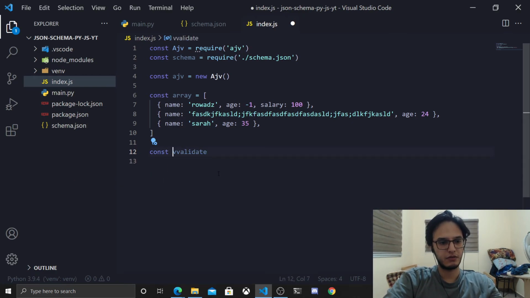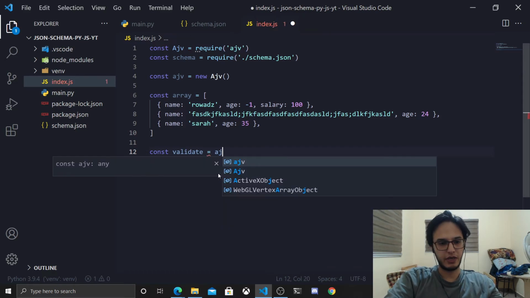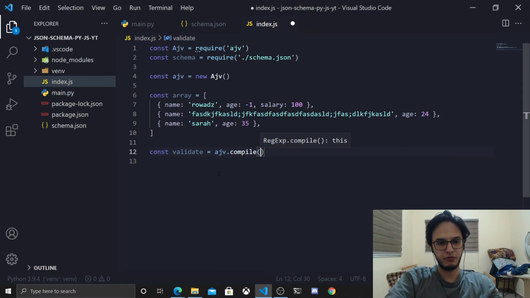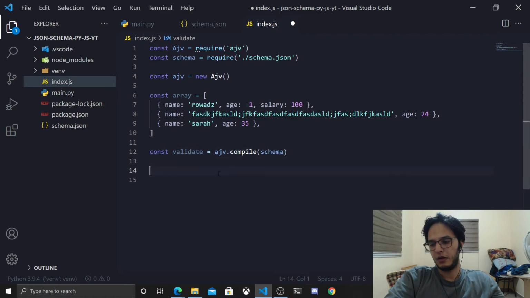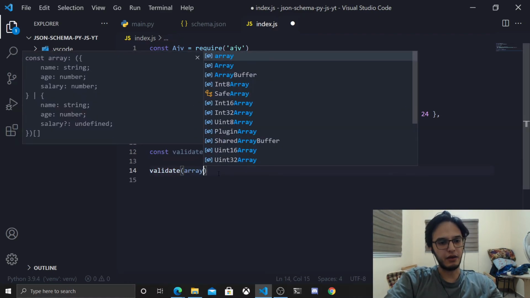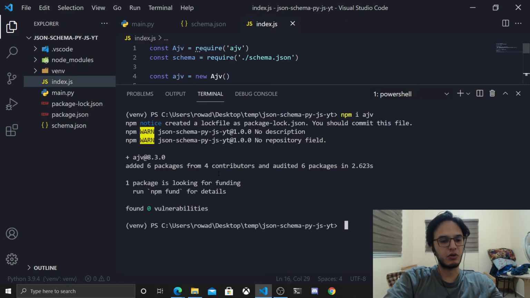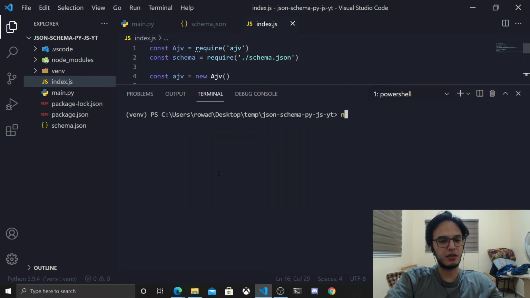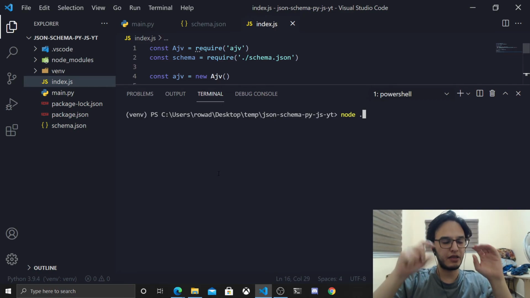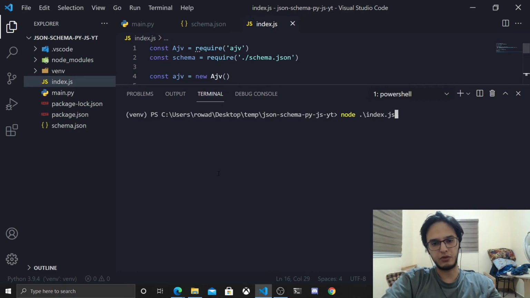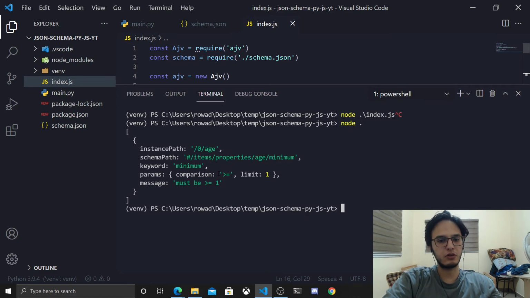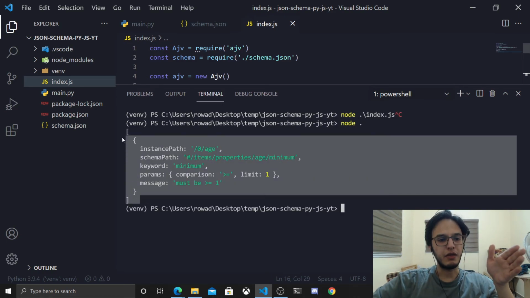So const validate will be equal to ajv.compile. For some reason, you need to compile your schema. Now let's validate our array. Now console.log the validate.errors like this. This will give us all the errors. So let's test that. With node, you can type dot. By dot it means run the index file in this current directory. Or you can do this. Both things work. So node dot, and as you can see, these are the errors.